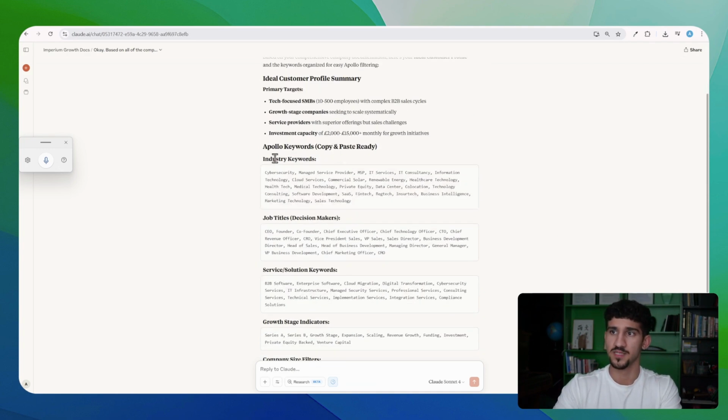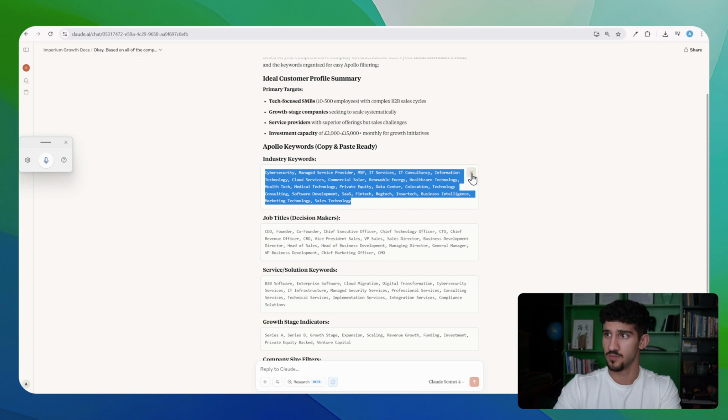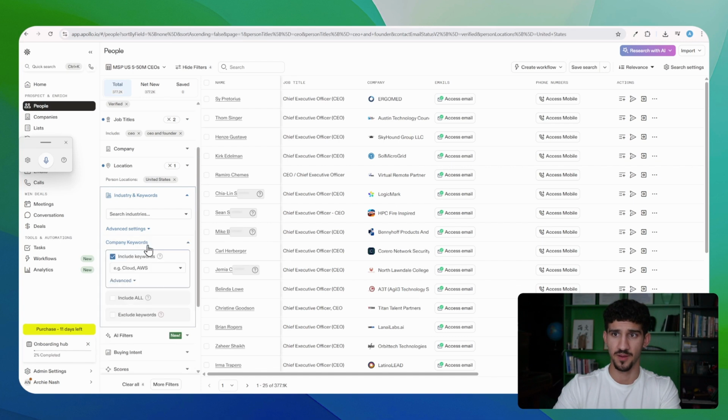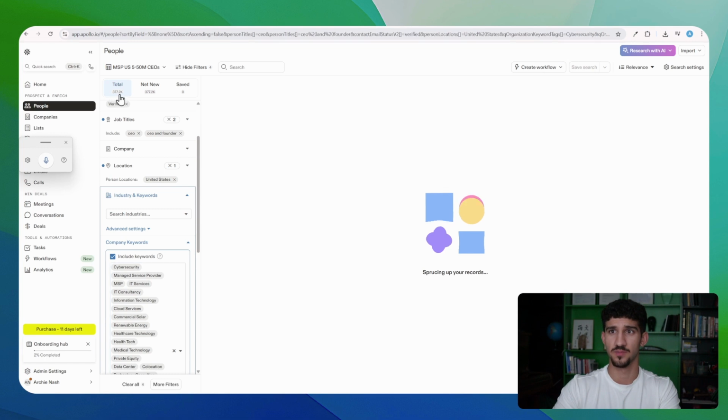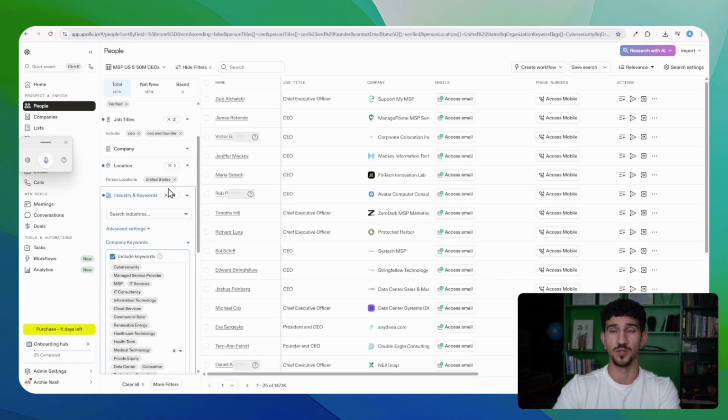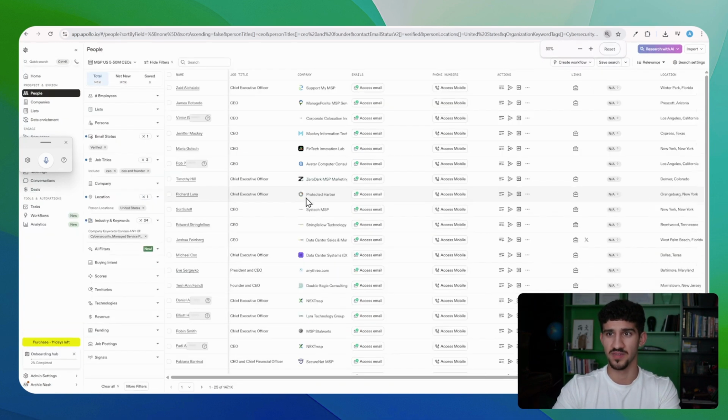Now, this is one of the industries from the documentation, so I can just copy and paste. All of this is in the perfect format of comma separated. Go to Apollo, here, industry company keywords, and then you just paste in all of that. Press here. Now it's filtered out to 147,000.